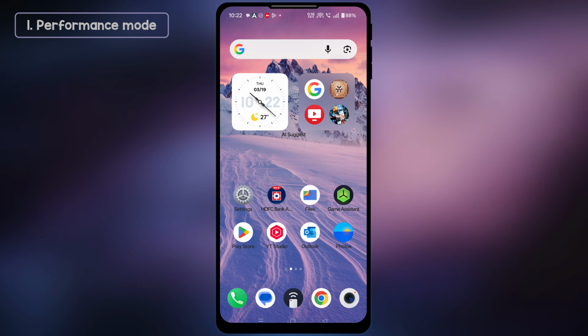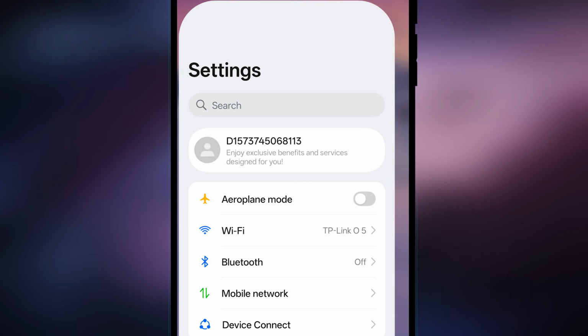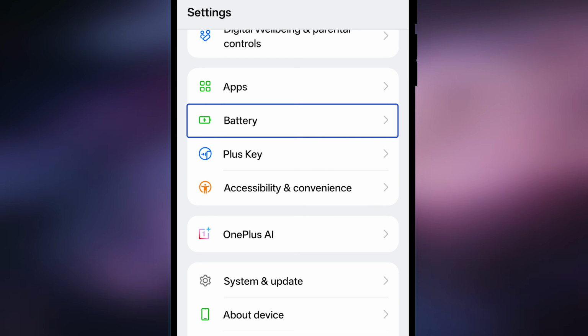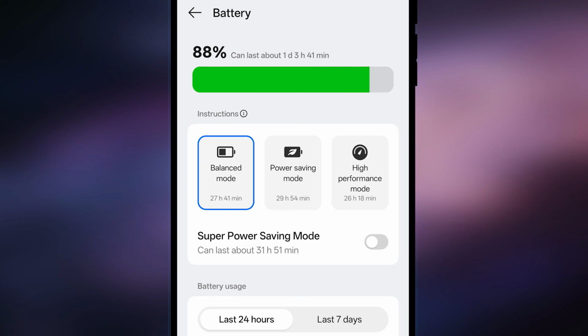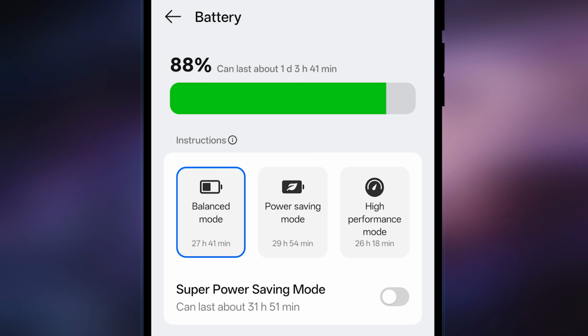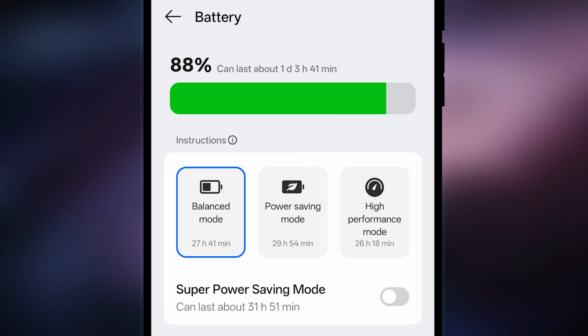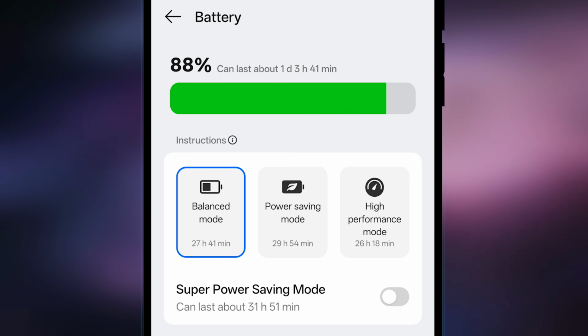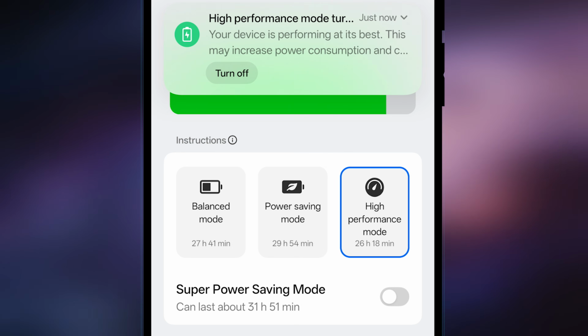Step 1. Performance mode. Go to Android settings, then scroll down. Now tap battery, and inside the battery section you'll find power profiles and power modes. The exact layout and names may vary slightly depending on your phone. As you can see, by default it is set to balance mode. Let's change that to high performance mode.